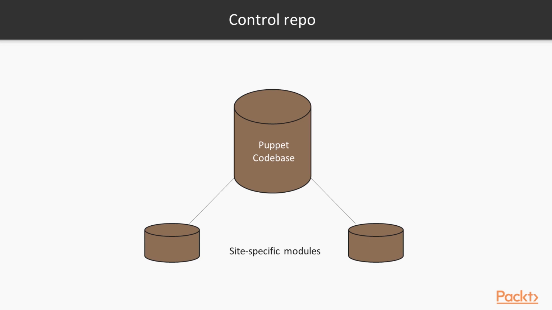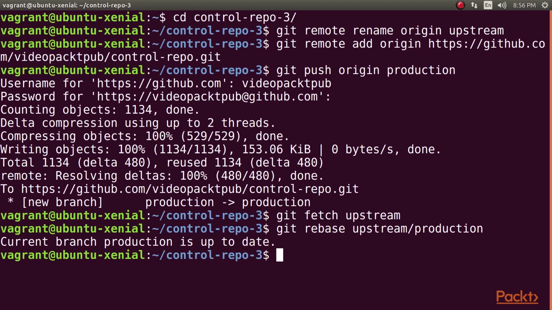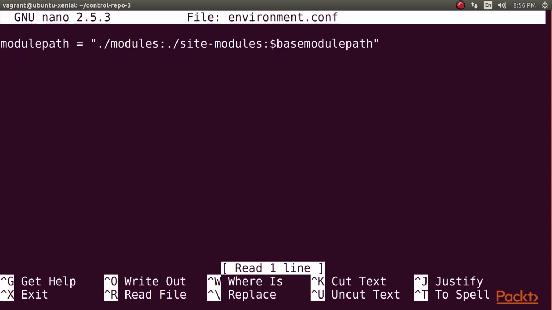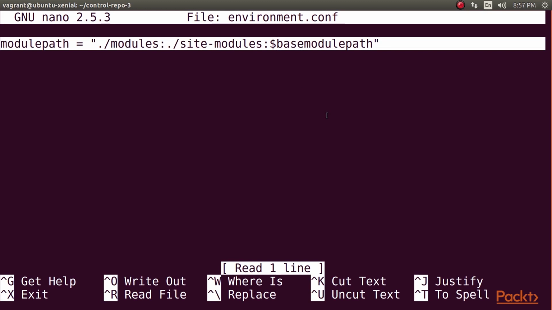Our Puppet repo needs to contain only a Puppetfile, along with our Hiera data and the role and profile modules. Because R10K expects to manage everything in the modules directory using the Puppetfile, our site-specific modules are kept in a separate directory in the control repo named site-modules. To enable this, we need to add this setting to the environment.conf file. This adds site-modules to the list of places Puppet will look for modules.